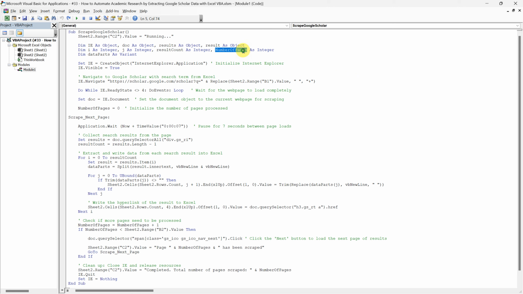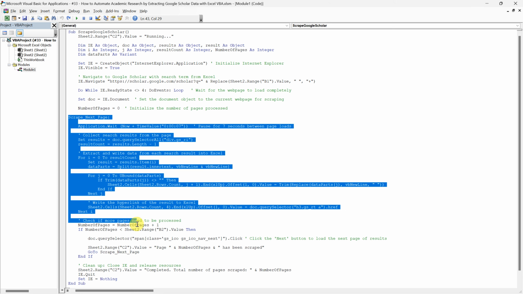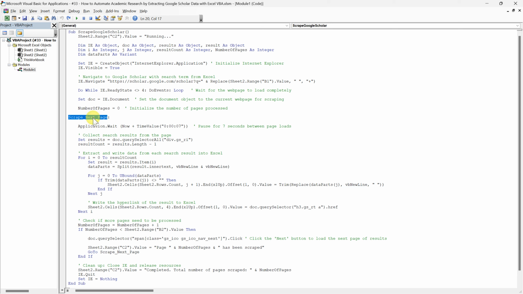Next, we set the variable number of pages to 0. This variable plays a crucial role in tracking the count of result pages we've processed. The extent of pages navigated depends on the search outcomes and the input from the user in cell B2 of Sheet 2. Now we enter the main scraping phase of our script, starting with the label Scrape Next Page. This label acts as a reference point, allowing our script to loop back and process subsequent pages of search results.